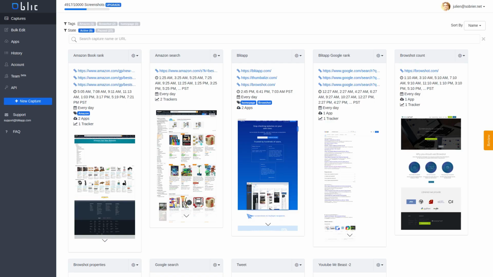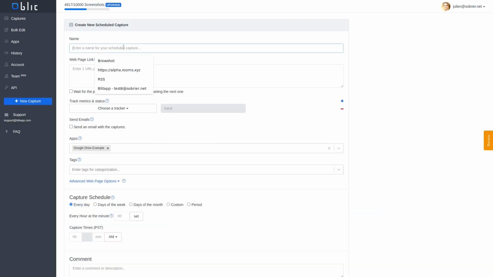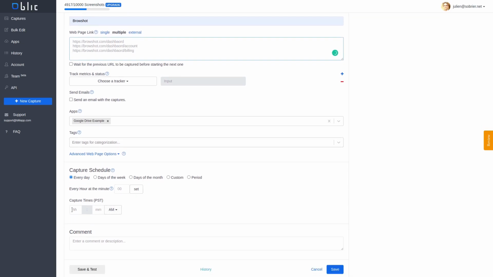Blitapp is a web service to schedule captures of web pages. Create multiple captures that run at different times of the day, week, or month. You can view the screenshots in Blitapp, send them by email to various users, or store them in your cloud storage through apps. We made it easy to create a capture, give it a name, enter one or multiple URLs, and choose a schedule.